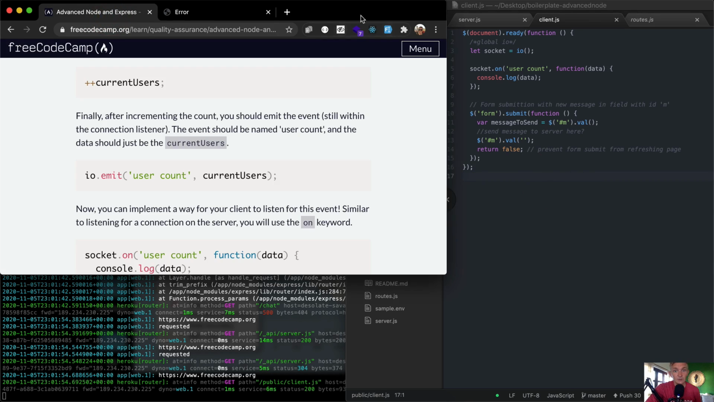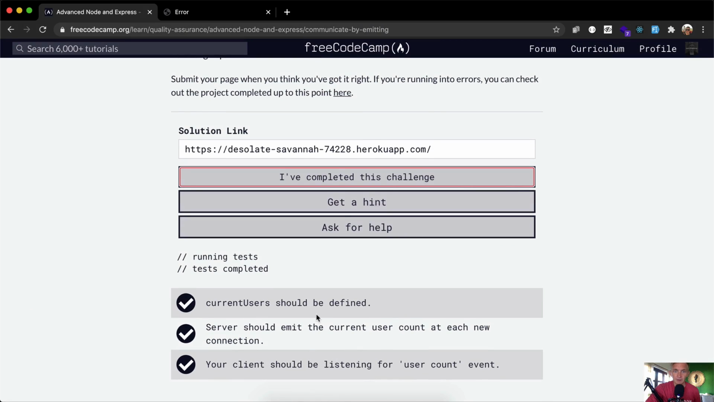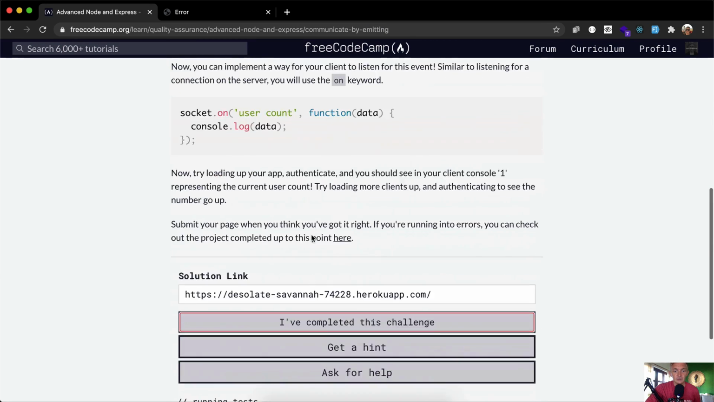And so we do not need to get hung up on trying to solve that issue for now, because this was all about just setting up these emit listeners. So yeah, complete the challenge.